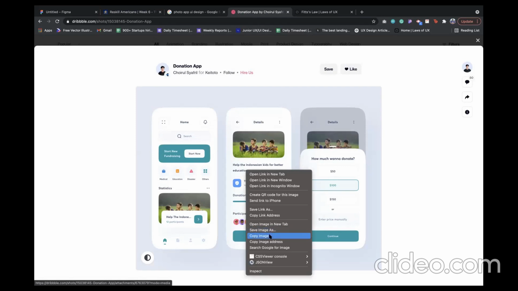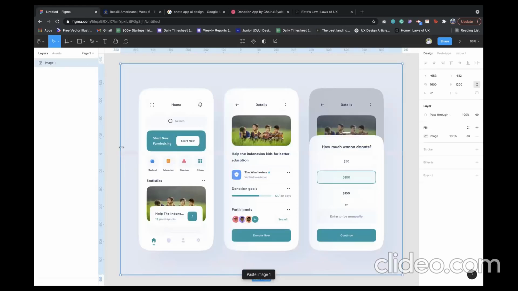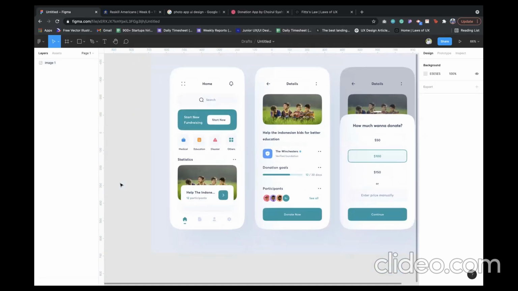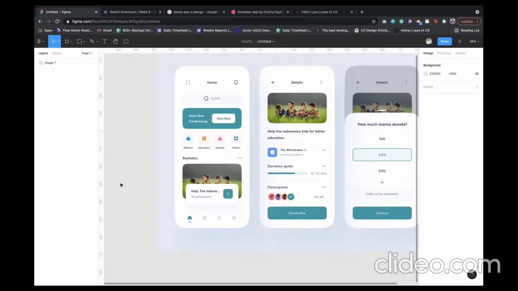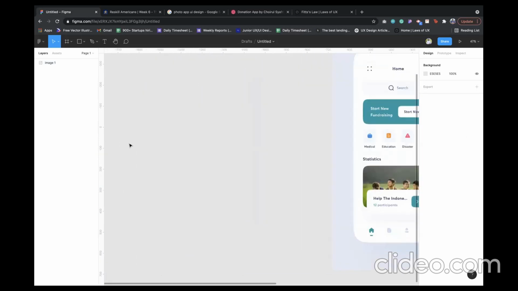So what I did is I copied this image, I go to Figma, and I paste. Right. So this is clear. Now we're going to replicate one or two screens. And while doing that, we're going to learn the basic things that we can use to do the design and how to make our design look neat, appealing, aesthetically pleasing. So we're going to start with the first screen.